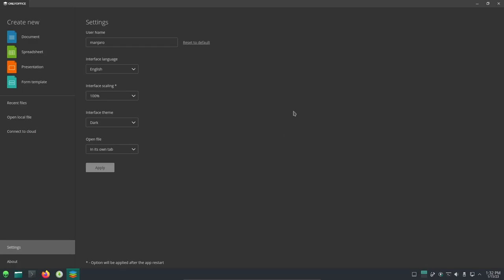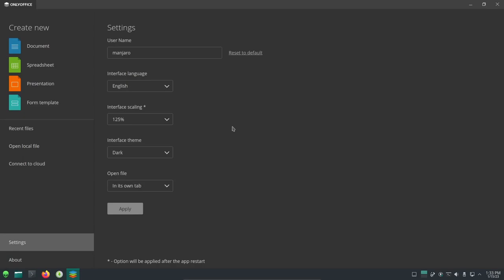Now, one thing I have noticed with OnlyOffice across different Linux distros is that sometimes the theming doesn't go along with what your default theme is in your operating system. It's real easy to fix. You just zip on over to settings and adjust that. And then, of course, you've got interface scaling right here. You can adjust that and apply, and it'll make it a little bigger. Or you can also change your language, change your username. So if I wanted to go up here, I could put eBuzz Central and then go ahead and click apply, and we're good to go there.